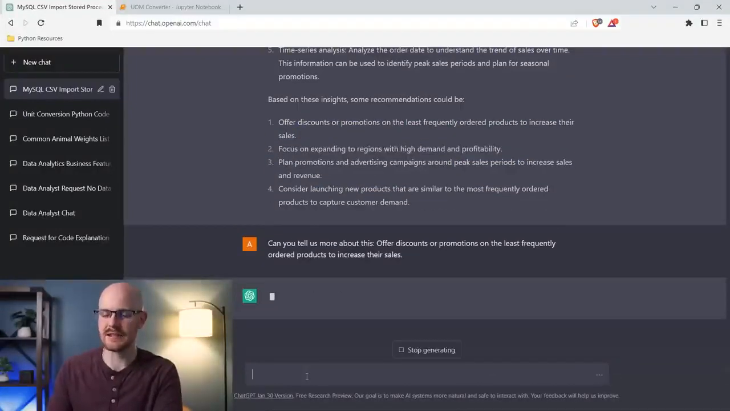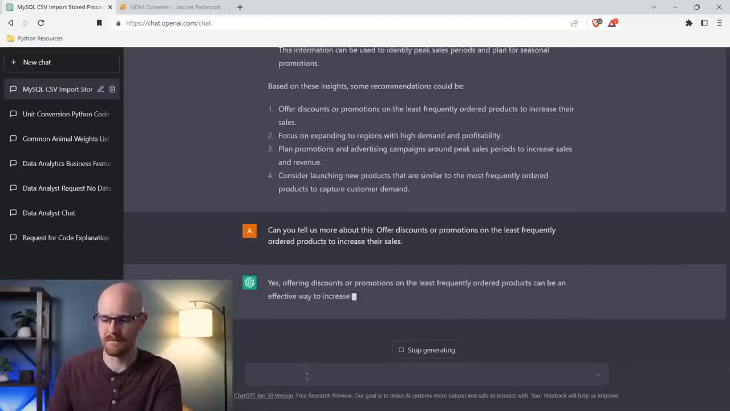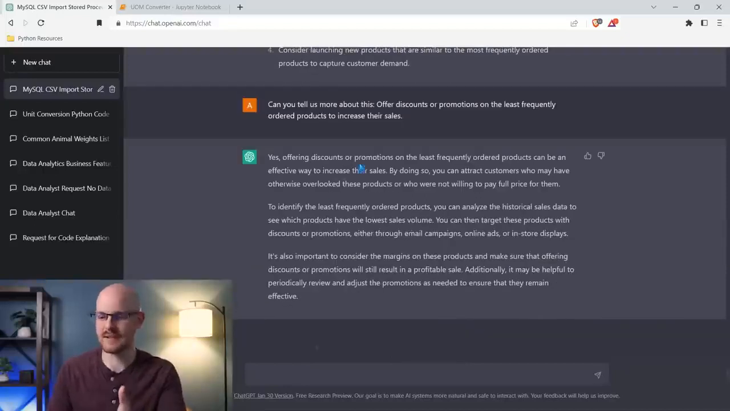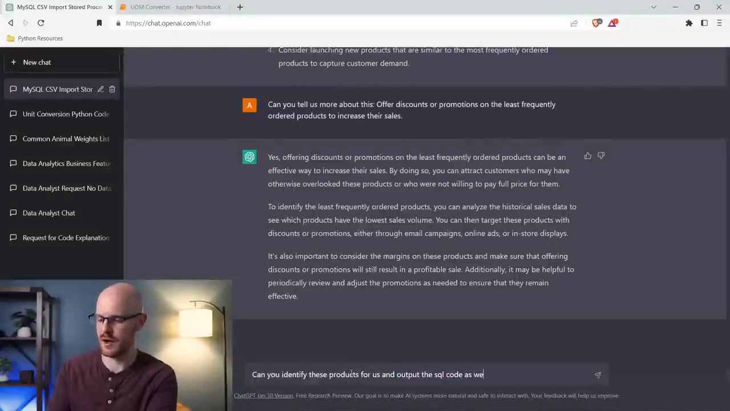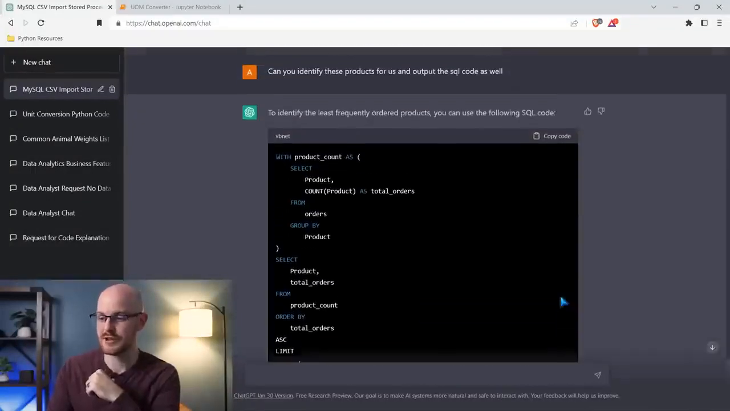And I'm just going to ask it to explain it a little more. So what it told us is you can offer discounts, and here's why you'd want to do it, because you'll attract more customers. And it even tells us how to identify these products. And I'm going to ask it, can you identify these products for us? And I'll say, and output the SQL code as well.